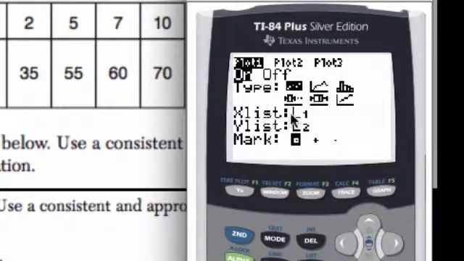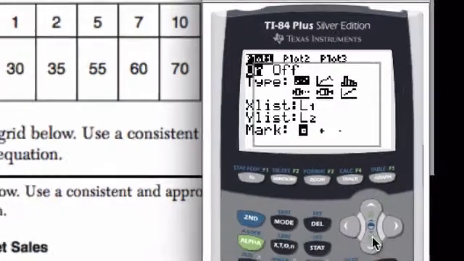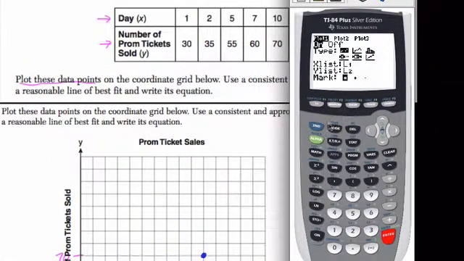My x list should be list 1, that's the days, and my y list should be list 2. And the marks here tell me the kind of data I'm going to be using. And then once you have this all set up, you can get out of here, second quit.